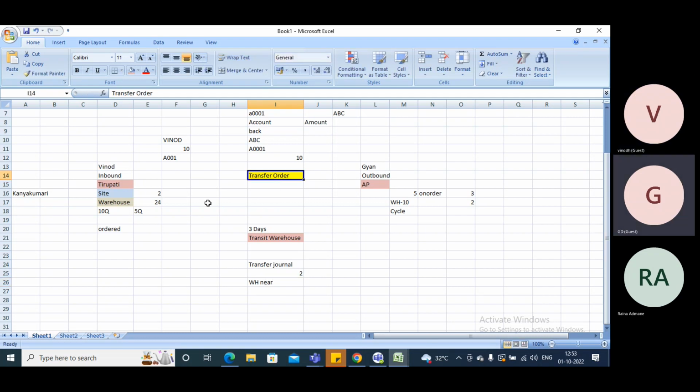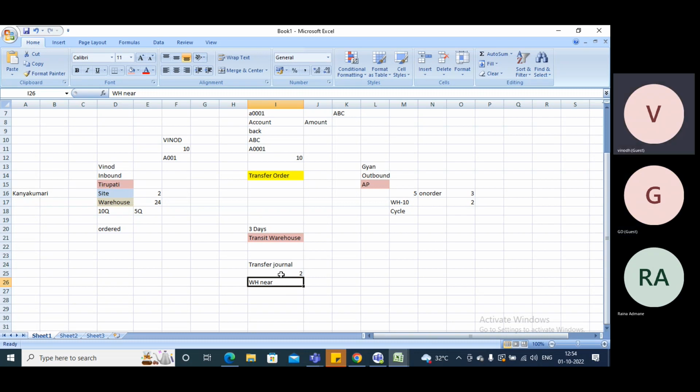Second, in the transfer order, your warehouse worker is included. They will pick the item, create the picking list, then pick list registration, put the item in the truck, and ship it. Again, they will receive the item and put away the item to replace one location. But in transfer journal, the warehouse worker is not included. It is only for the journal.